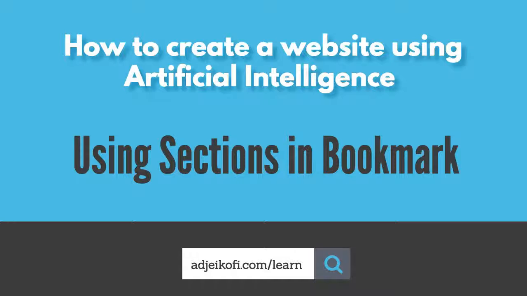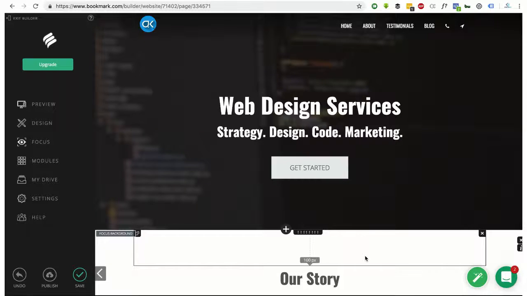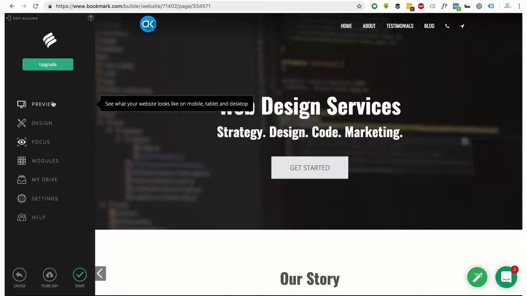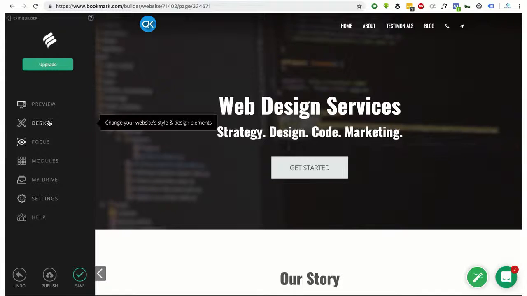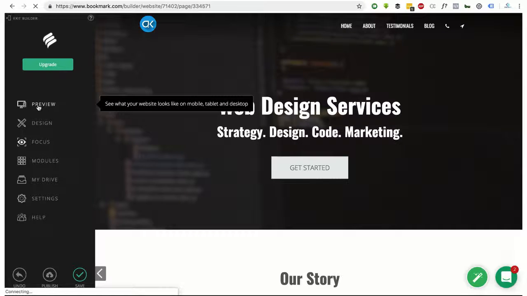So okay, let's go through all these sessions. So let's start from preview. Whenever you hover over a certain option, it defines it for you on the right, as you can see there. So let's start from preview, for instance. Preview opens a modal that shows you how your website will look like.